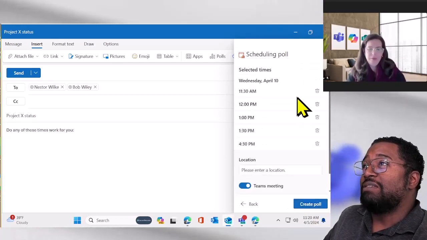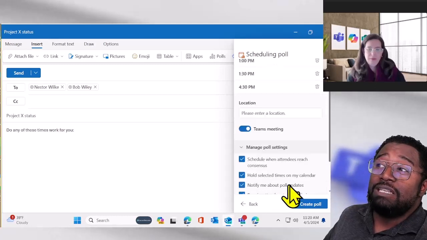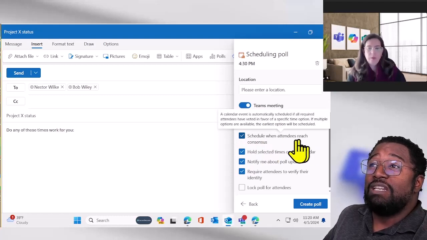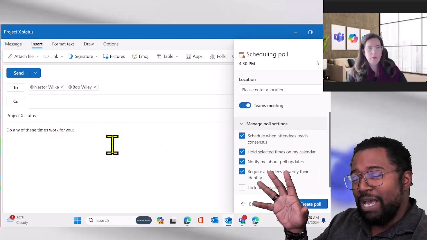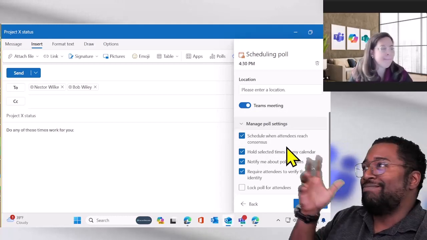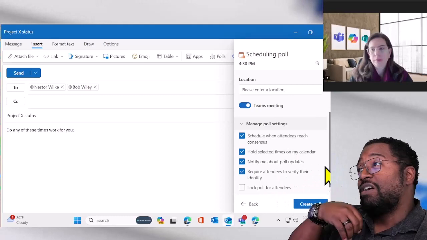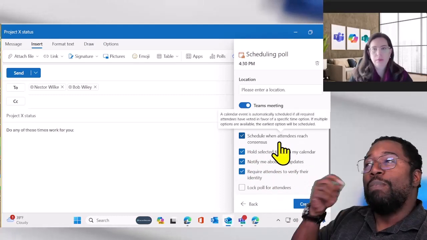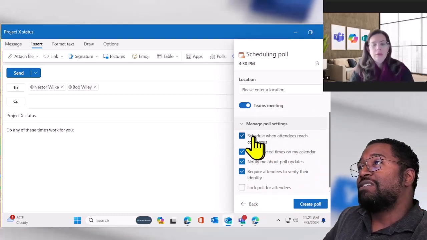And then once you've got some different dates, you could just call it a Teams meeting. And then these poll settings are important to me. I always like to check schedule when attendees reach consensus, because if I check this, I can send this email and forget about it in general. Because once everybody picks their dates and the system sees a common agreed date, it's going to send the meeting invite on its own, and I don't have to remember to come in after everybody has voted and then send the invite. So I love that checkbox.